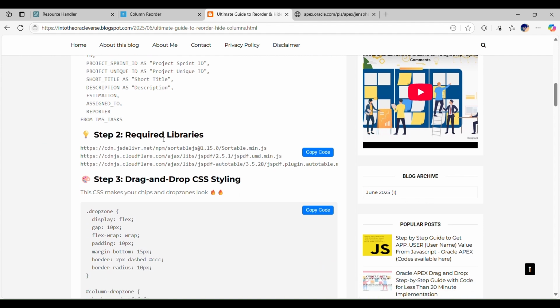We'll have to add the required libraries. So here I am using jsPDF for creating that PDF out of that JSON. And then I have an AutoTable library as well, which is also part of jsPDF, so that's a plugin to create tables in a good format. And then I have SortableJS, which is for the drop zones.